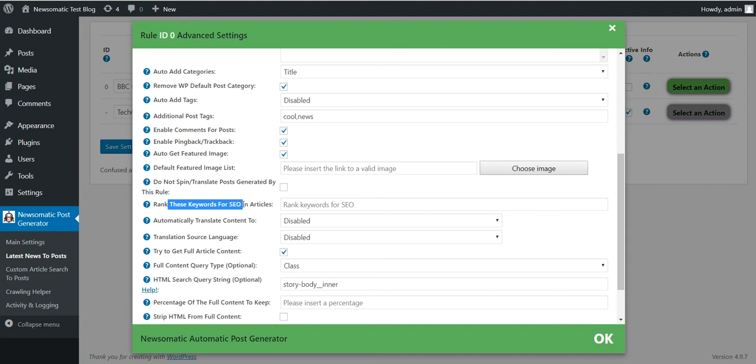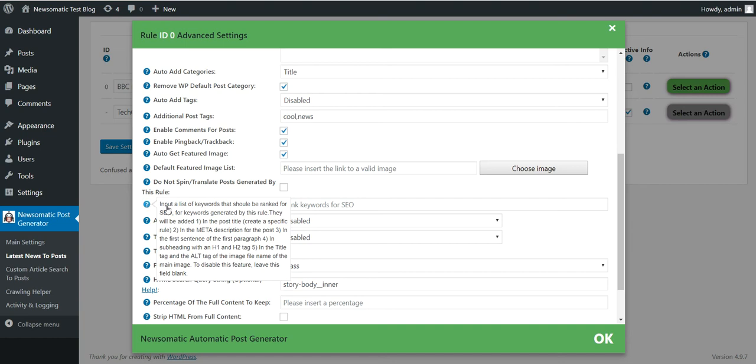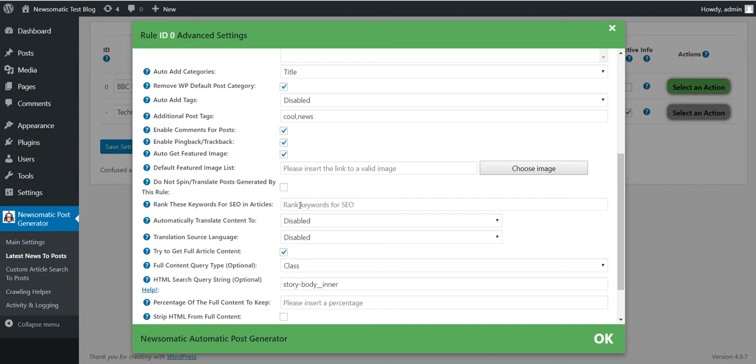Rank these keywords for SEO in articles. This feature will randomly input these keywords in the article and will thus rank the keywords you enter here. Note that this is an experimental feature and this should not be used in general, only in some cases where you want to rank only some keywords, because this might break the meaning of the articles.